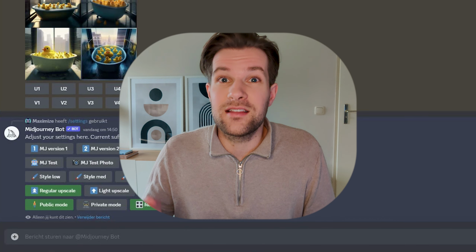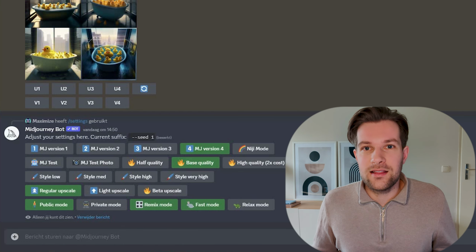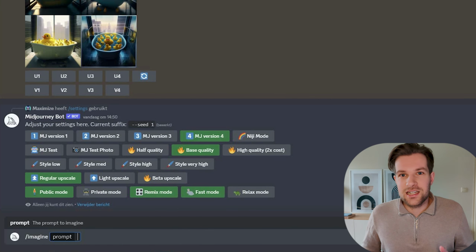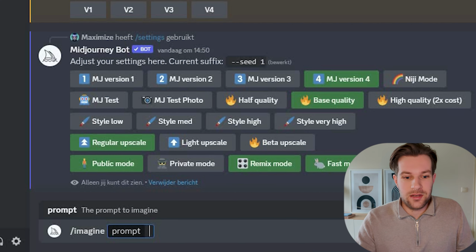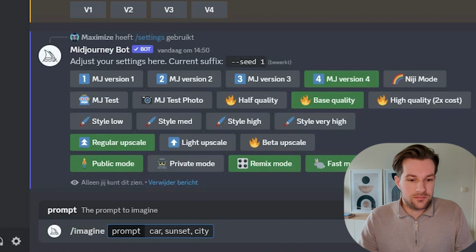So the 5th tip, and the very important one, is using weight for images. Weight is how important MidJourney thinks some items are. I'm gonna explain this by using only 3 words. I'm gonna type car, sunset, and city. Let's see how it looks.